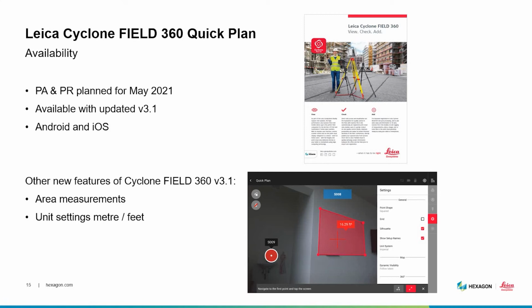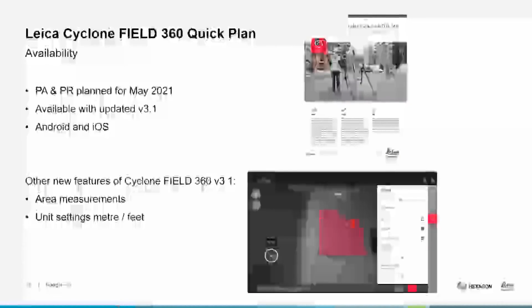So some other features in this version include an area measurement module. So not only can you select a distance between 2 points, you can now measure a complete area between multiple selected points. And we also have the new unit setting, so we can show meters and feet, which has been requested by customers in the US.